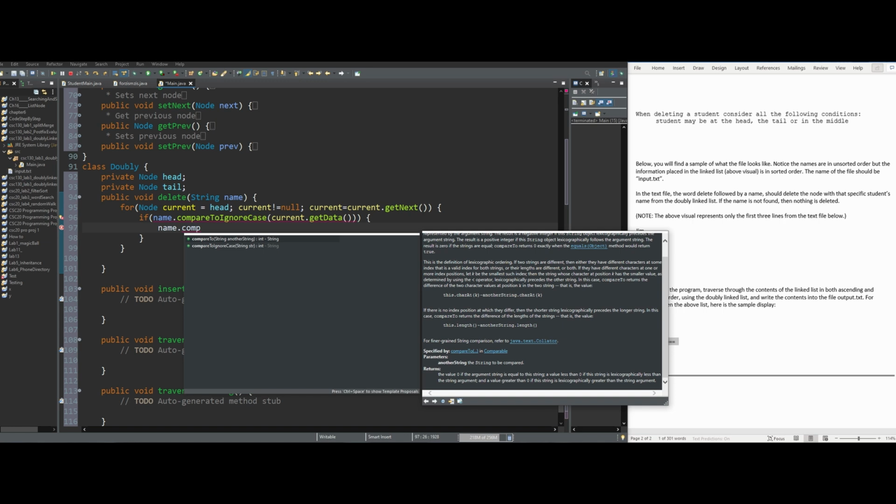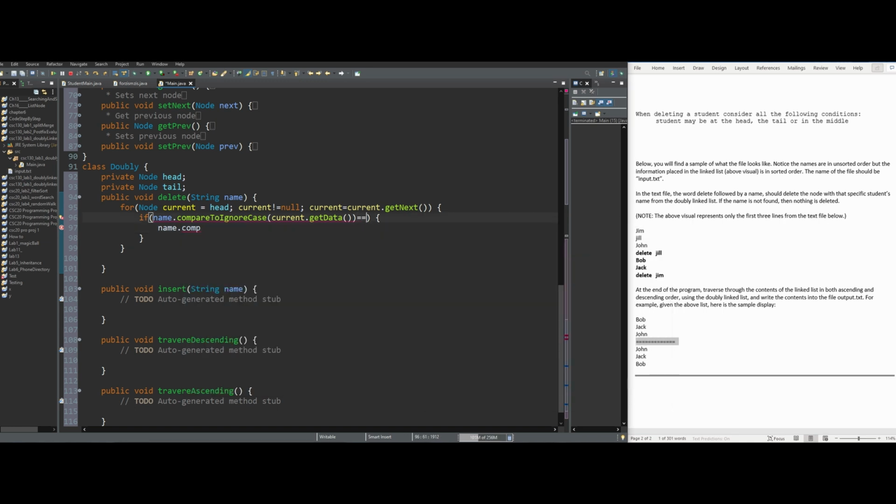Now, if our name is greater than our argument right here, if our argument is less than the name, we are going to return some positive number. And we want to see if this is equal to each other. So we're just going to use where it's equal to 0. So that will get rid of the error, and that is how you use compareToIgnoreCase to ignore casing in a nutshell.